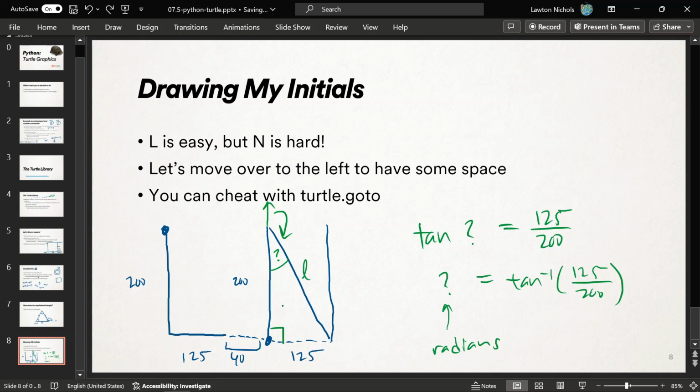Hint, this is a right triangle. I got 2 sides of it. How do I solve for the third? Yeah, so the hypotenuse. So I'll use the Pythagorean theorem, right? Pythagorean formula. Let's do it. So I know that a squared plus b squared equals c squared, right? So, all right, 125 squared plus 200 squared equals L squared.